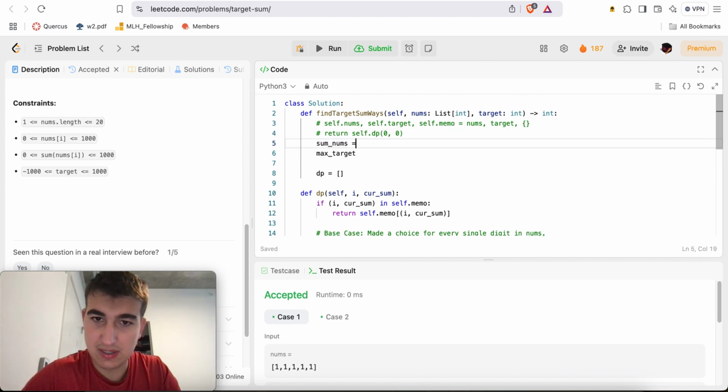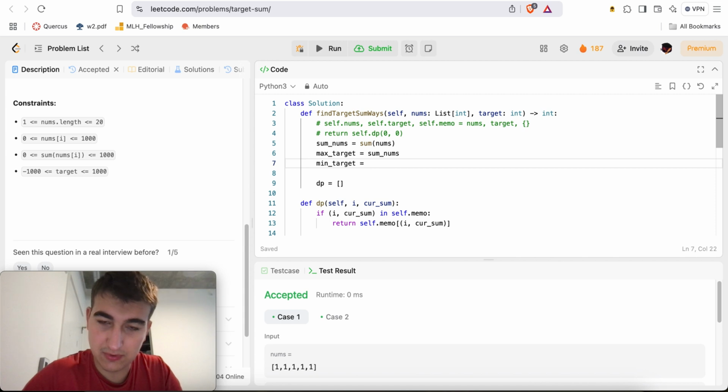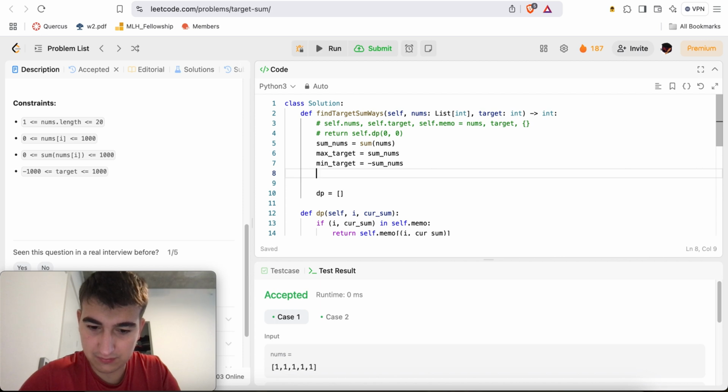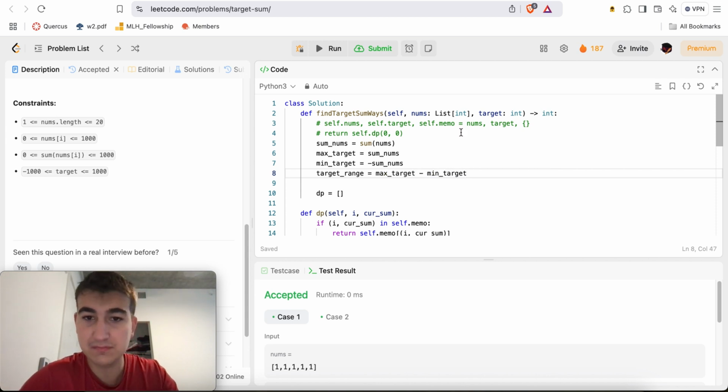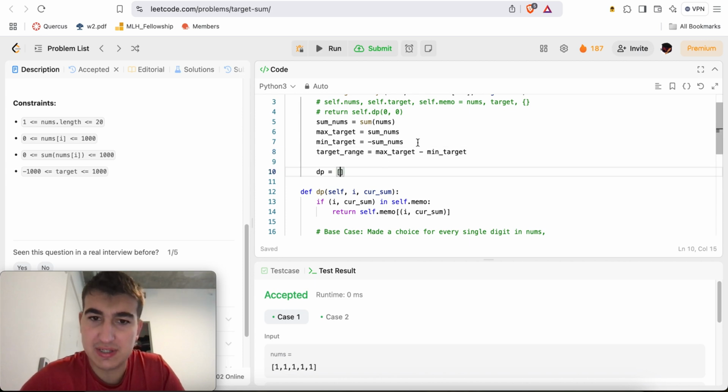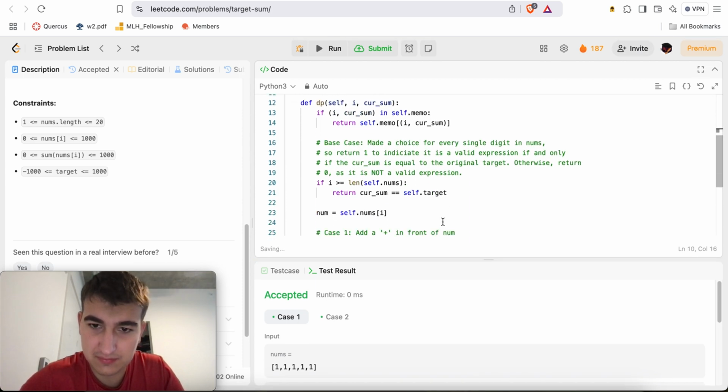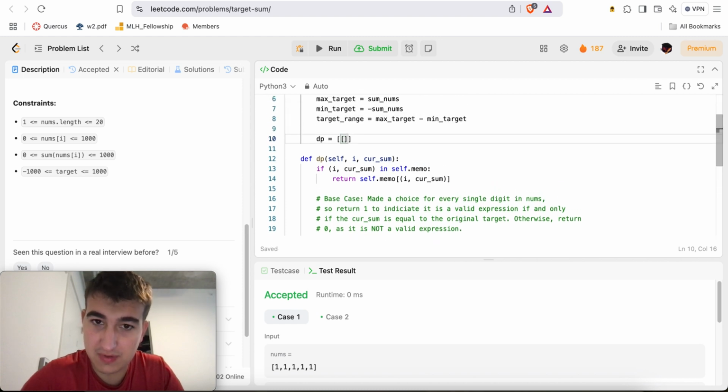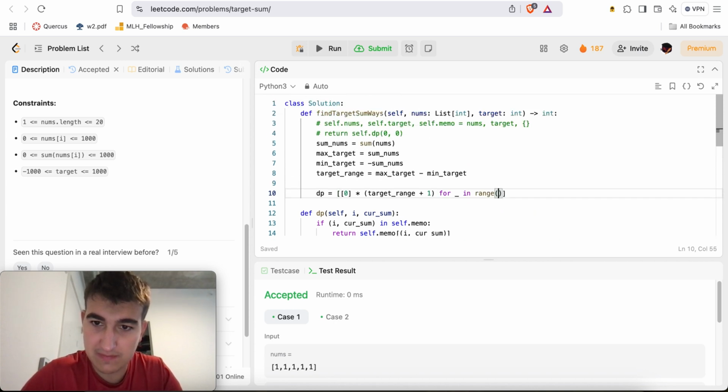So max target, sum nums is equal to sum of nums. Max target equals sum nums. Min target is equal to negative sum nums. Target range equals max target minus min target. So here we'll say DP of zero, target range. Here we've got to be careful, right? Something like this, plus 1, for this in range length of nums.